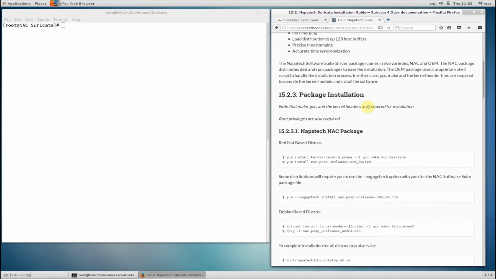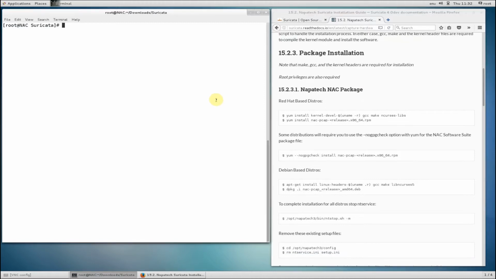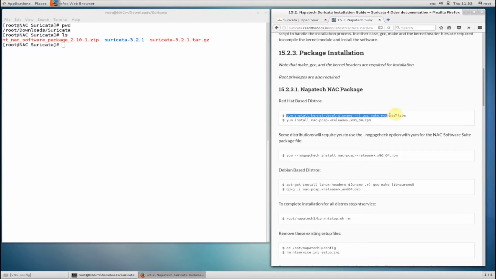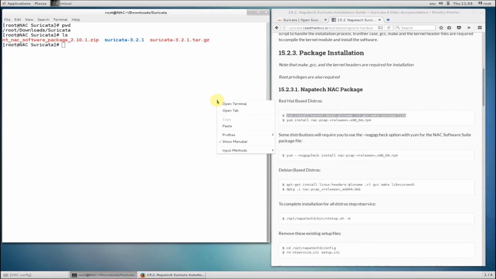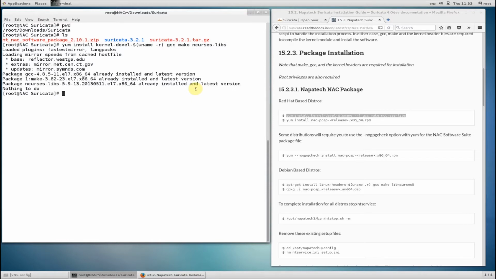First, installing the Napatech package. I've created a directory here, and in it I have the NAC software package, which is the Napatech software, and I've also got the latest version of Suricata downloaded. There are some prerequisites, so I'll check to see if these are on my system. Basically you need to have make, kernel development headers, GCC. Okay, and it looks like we have those already installed.